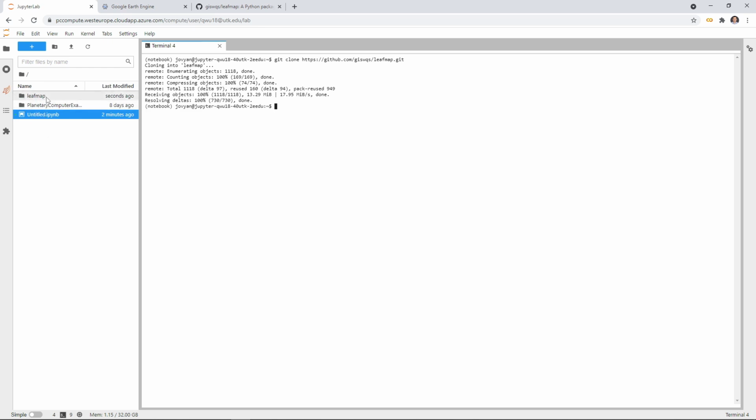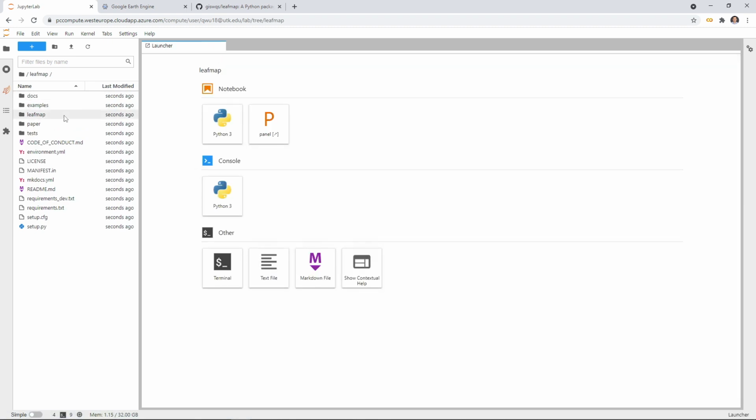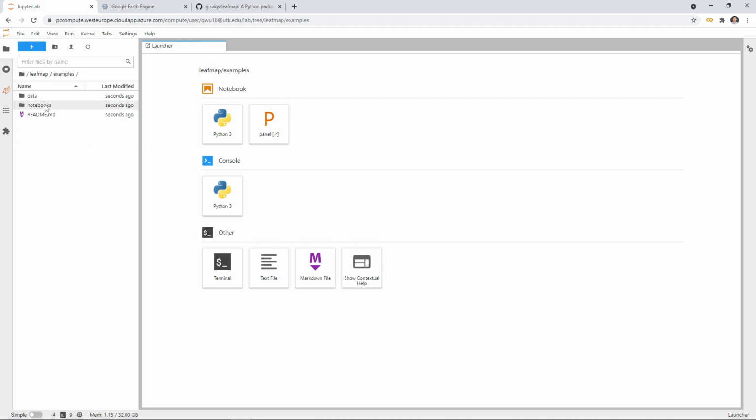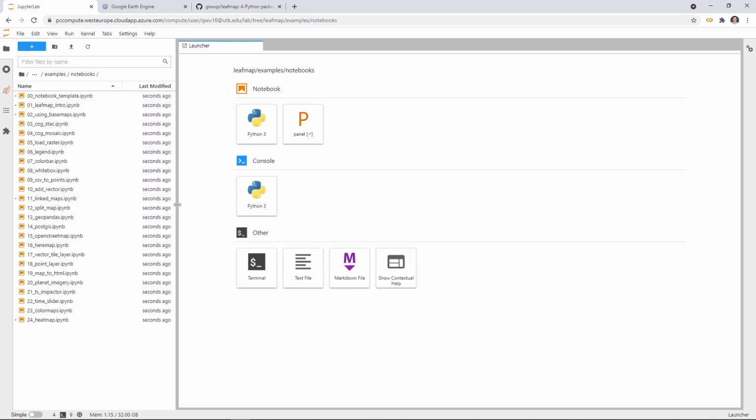So now on the left side here, you should be able to see the Leafmap directory, right? I think we're done with this terminal now, so you can close the terminal. From here, you can click the examples, then notebooks, and these are all the notebook examples that I have put on GitHub so far, and you're welcome to explore and find those notebook examples.